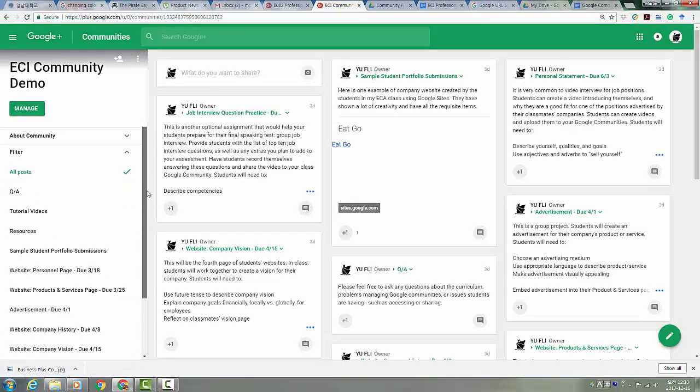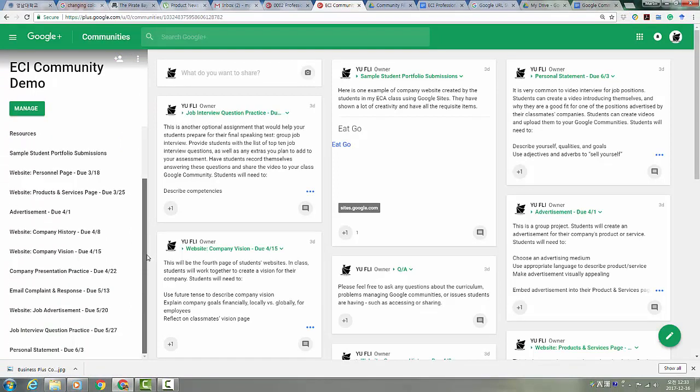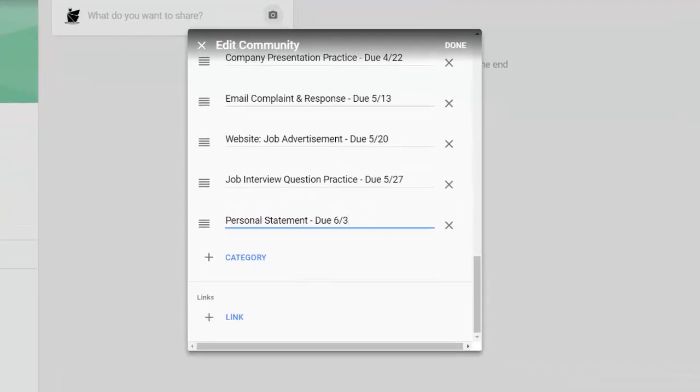Finally, look at the ECI demo community and replicate the assignments and dates listed there. I chose to have all assignments due by Sunday night, but you can adjust these dates as you see fit when you get your schedules.